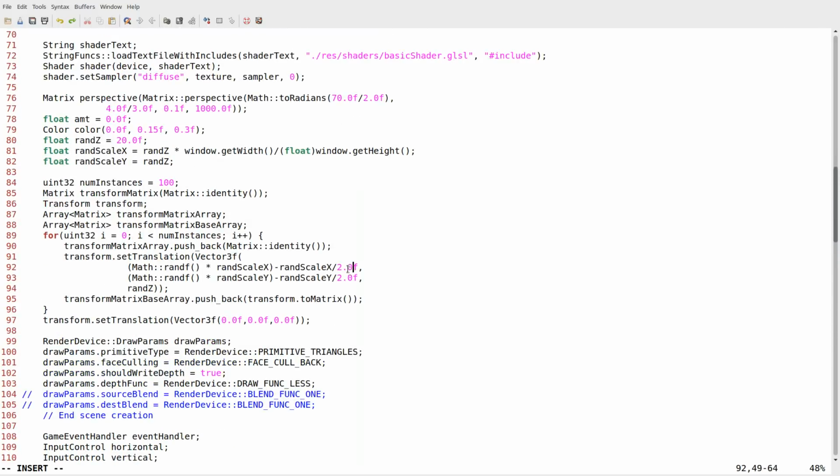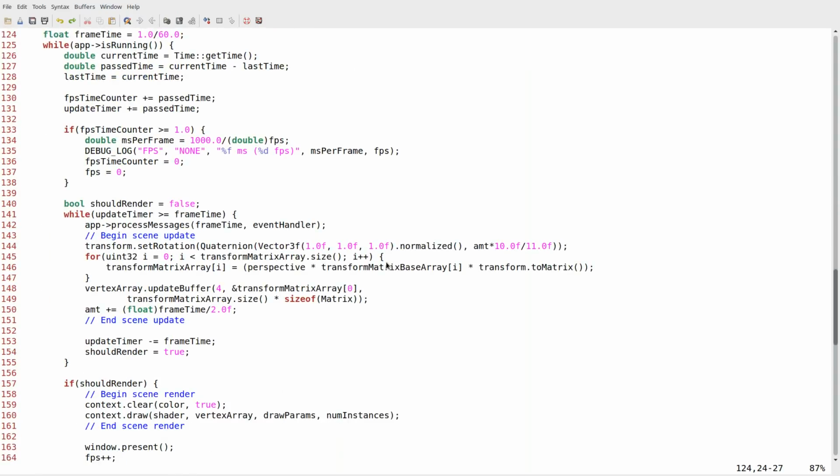Let's make some small changes. Right now we're setting the monkey heads to random X and Y positions. I'm just going to change that to 0.0F and 0.0F. And I'm going to reduce it to just a single monkey head. We don't need 100 monkey heads. Yeah, that should be good.